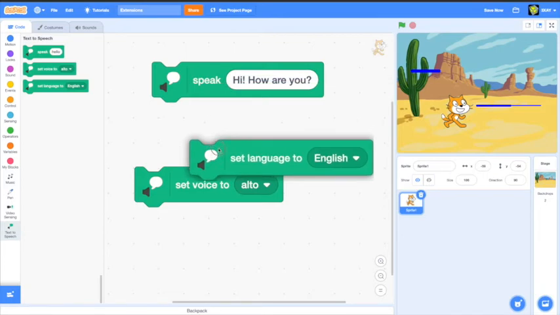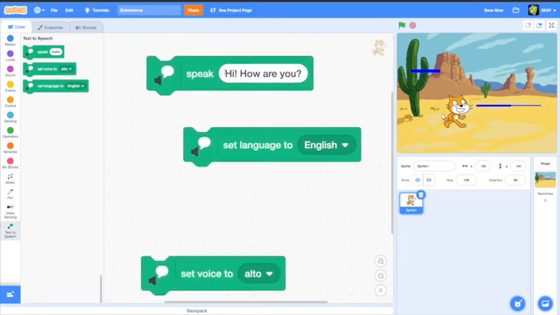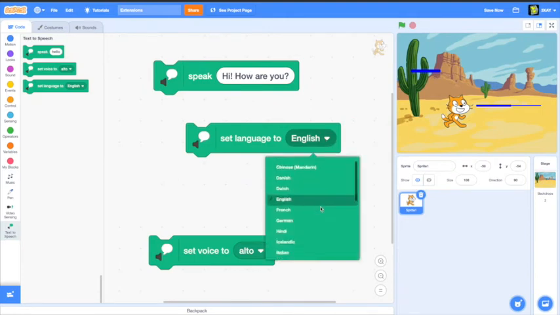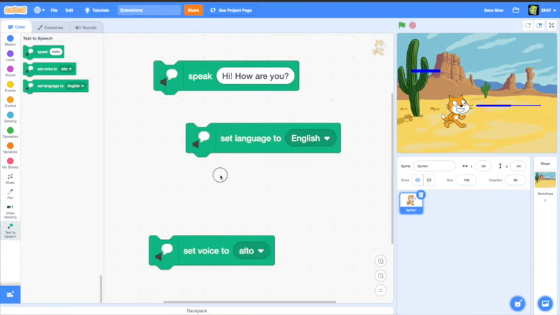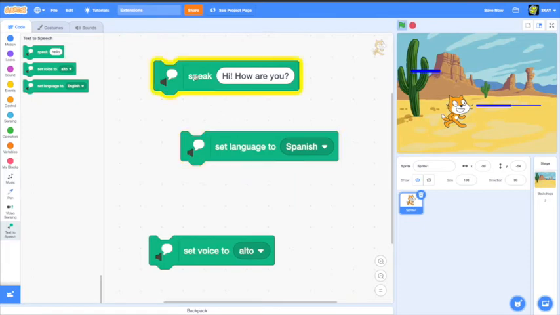Then you can also set your language. Say you're putting this in some other language, then you can set the language to that language so it speaks it without a weird accent, and it actually speaks it correctly as you would like it. Right now it's English, let's make it Spanish. How are you? See, it's a little Spanish accent. So then you do hola. Hola. See, it's a little easier for you to do it.